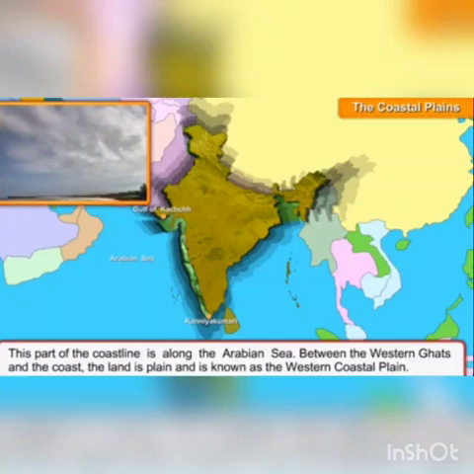The coastal plains. The peninsular plateau is a stretch of narrow coastal strips running along the Arabian Sea on the west and the Bay of Bengal on the east. The western coast is sandwiched between the Western Ghats and the Arabian Sea. It is a narrow plain. This western coast consists of three sections.